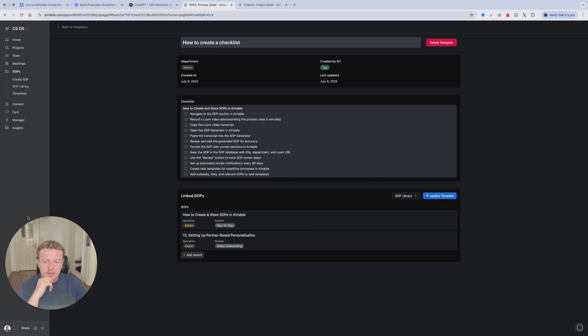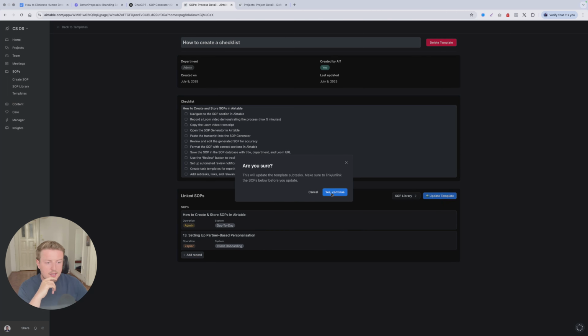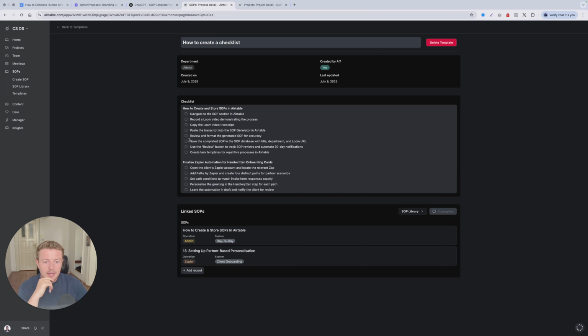You've got to give it a few seconds sometimes. We can click update template, yes, continue. And now what's going to happen is the AI has run again, and it's created that checklist, but it's added the new SOP underneath it, right? So now we have two. So you can almost combine SOPs as well.